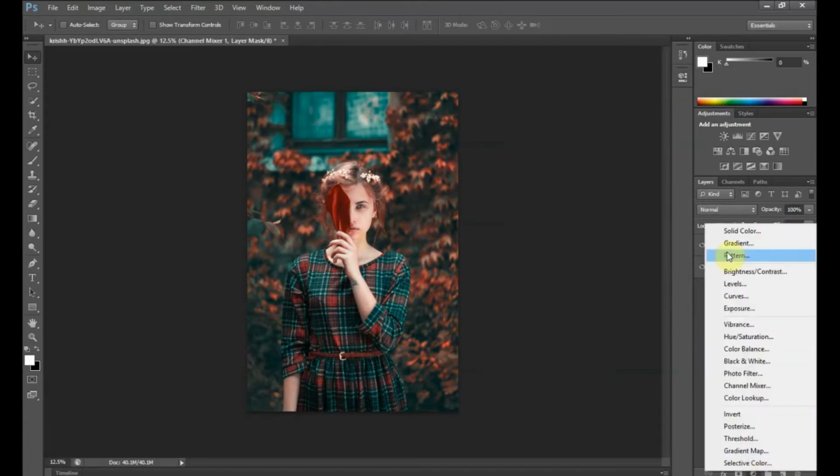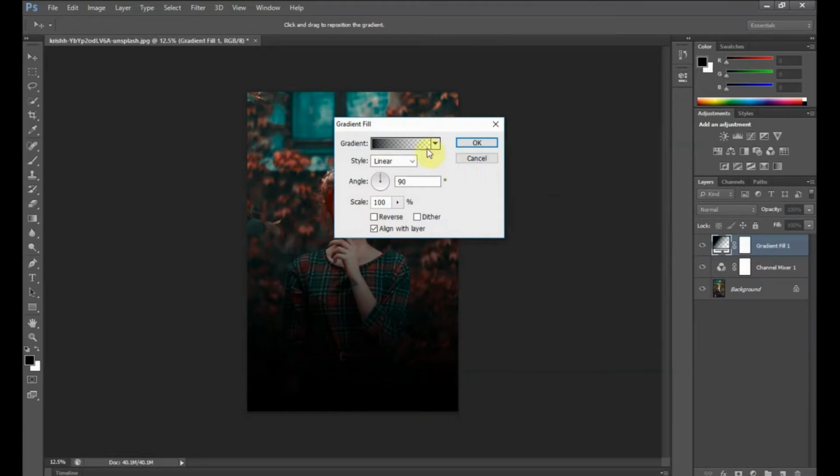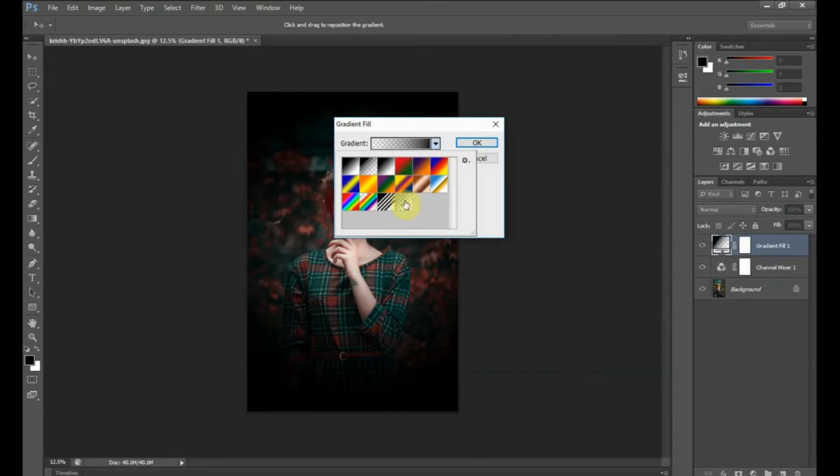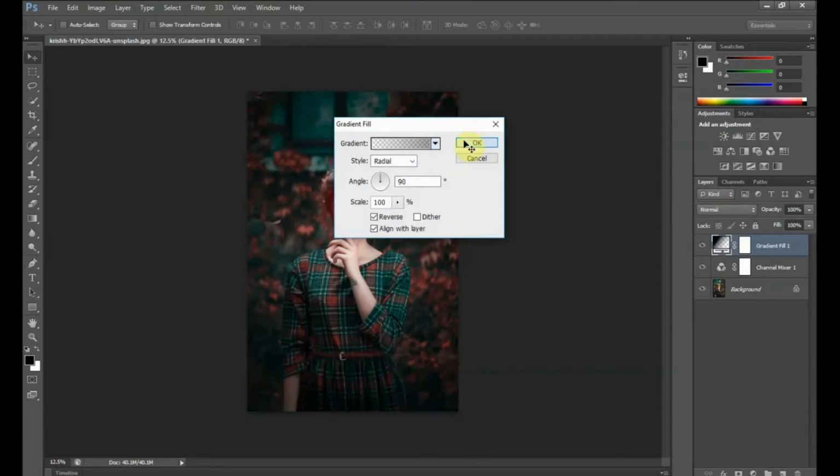Second step, select Gradient and enable reverse, change the style to radial, and select the neutral density gradient from the gradient option. Make the angle around 45 and scale around 175 to 180.